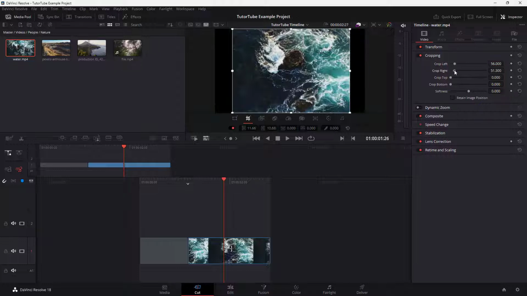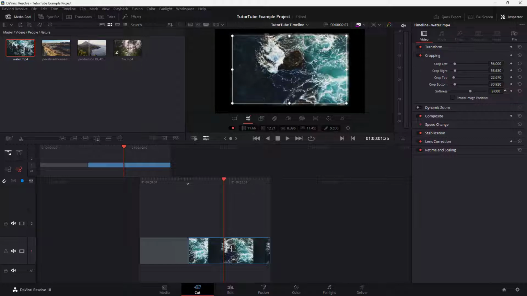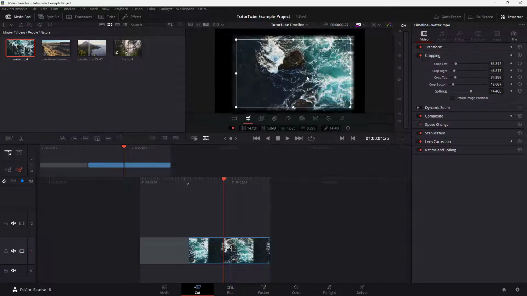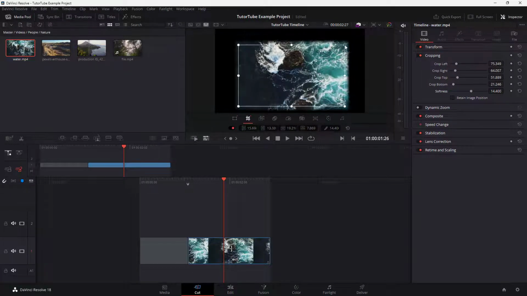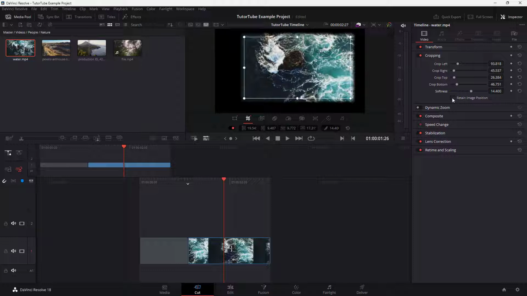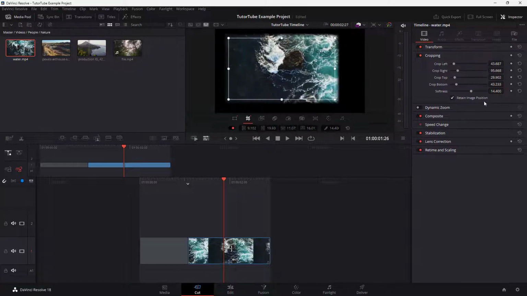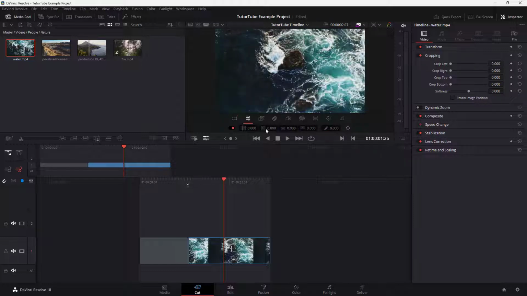You can also crop this from the right, crop this from the top, crop this from the bottom right here, and increase the softness around the crop as well. And that is what you have. And you can click and drag to, let's say, change the crop area in the video as well. So you can retain the image position right here as well, just like this, according to how you want. And you can also use these options right here and reset it over here as well.